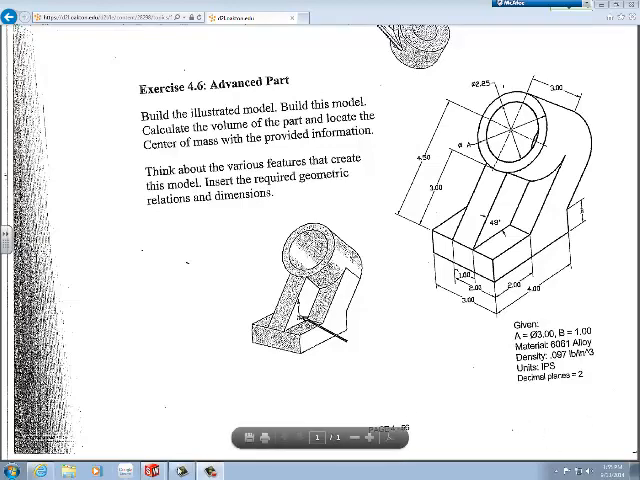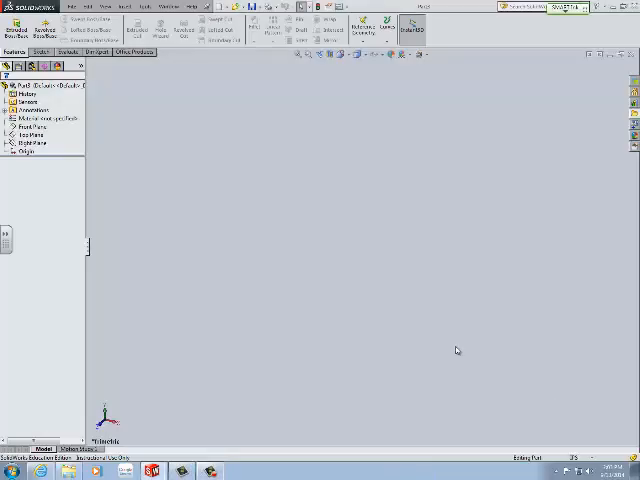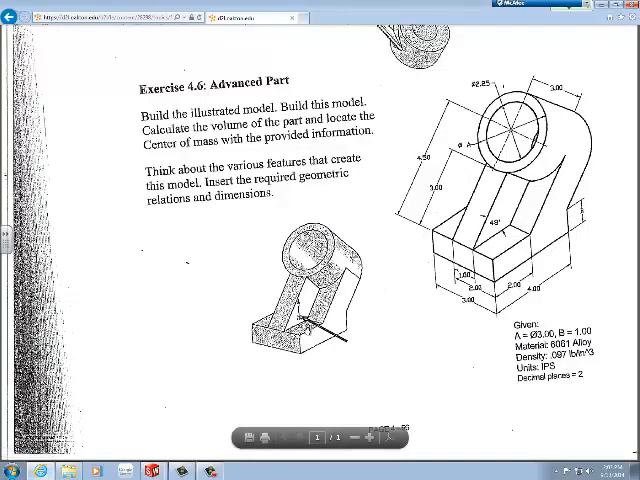Basically, we're going to draw this part here. So what we want to start out with is the B, the angle, and the overall length here, which is 82. Base first.